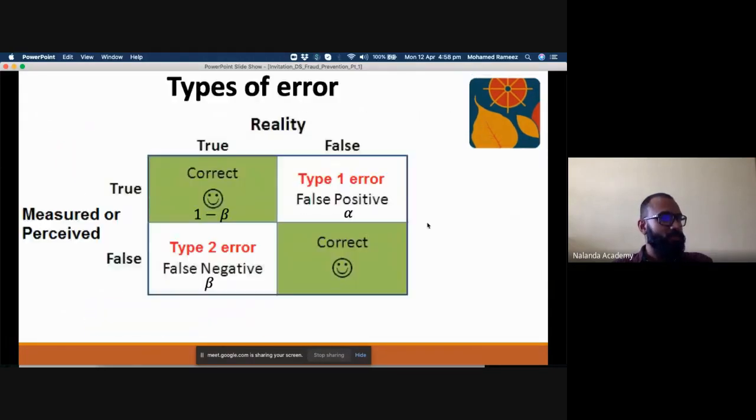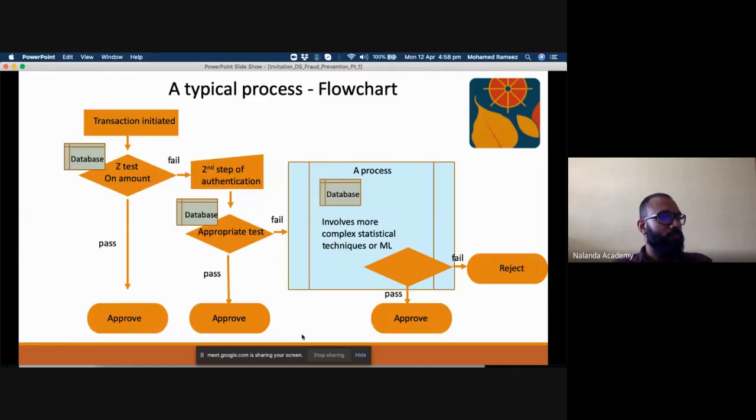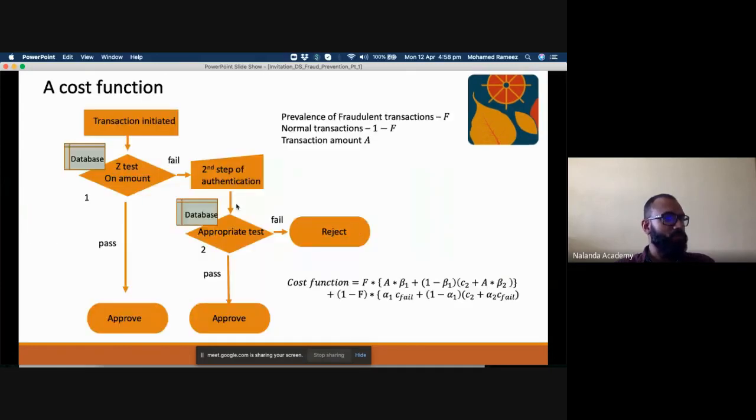Now let us take you step by step through the process of writing down a cost function. I'm going to simplify this. This elaborate machine learning or involved process in the future, that is a 3rd step triggered after your 2nd step of authentication, does not exist. Let's just remove that. So we have this 2-step process wherein you have first a z-test and second some other appropriate test. If your z-test fails, you send it to your 2nd step of authentication. If that also fails, you reject. And if it passes, you approve the transaction. It's a very simple process.